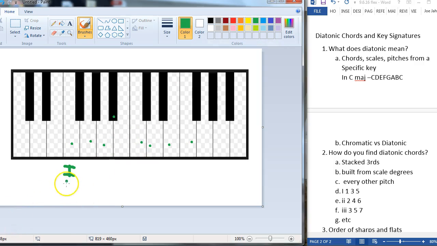Okay, the 2 chord would be stacked on 2, 4, and 6. So here's where the 2 chord would start, on G in this case. So the 2 chord is 2, 4, 6. And the 3 chord would be 3, 5, 7. And I'll use colored dots here to help you imagine this. So the 3 chord would be 3, 5, 7.